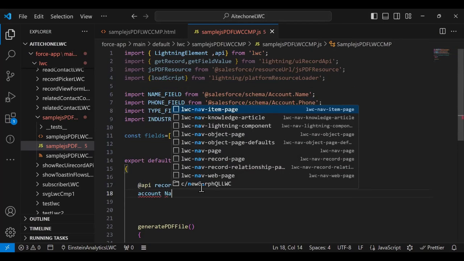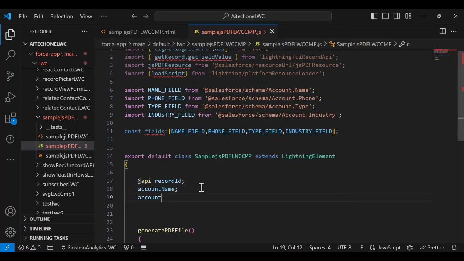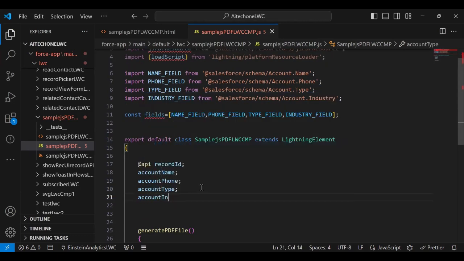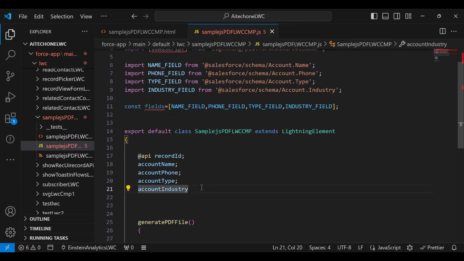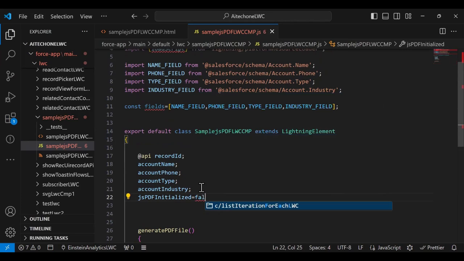And now I need to declare a few properties: accountName, accountPhone, accountType, accountIndustry, and jsPDF. So jsPDFInitialized equals false.